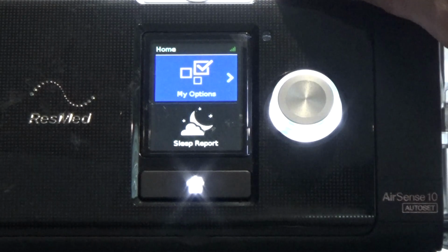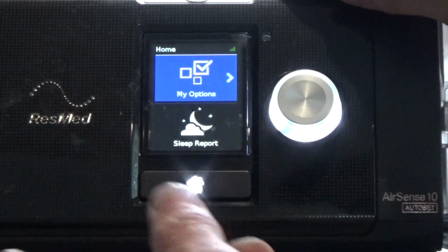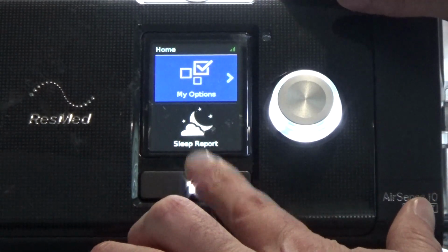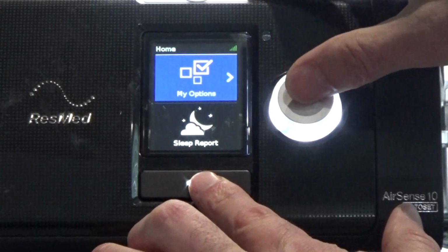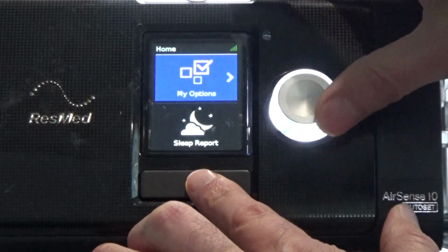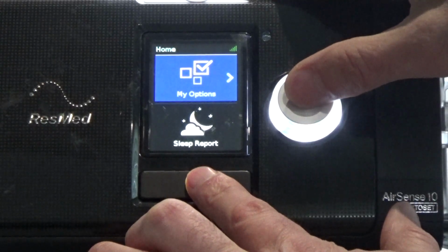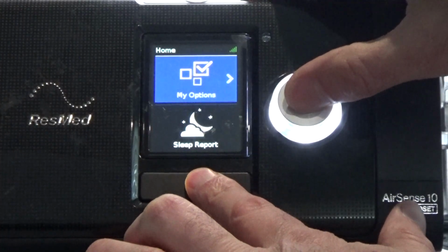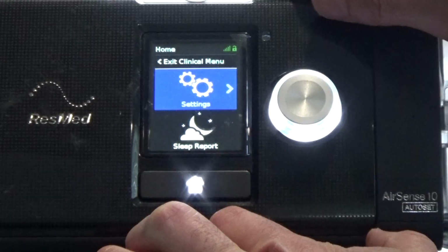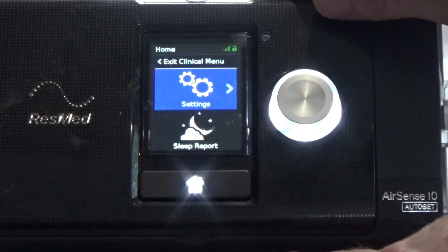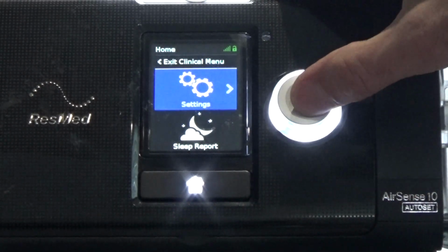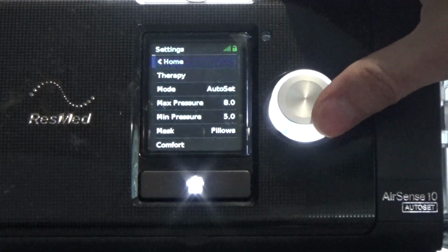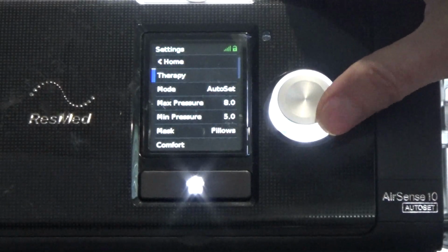Now, if we want to get in and see the Clinicians menu and really alter them, you just want to hit on this home button right here and push in on this dial at the same time while My Options, the top one, is highlighted. We're going to push in and hold. It's about 3 seconds. Okay, now you see the Clinicians menu. Looks like a couple gears and it has the settings. So we're going to depress the spinning knob and you can see here you have under the therapy tab, you have mode. Another really interesting thing about the ResMed Airsense 10 Auto.